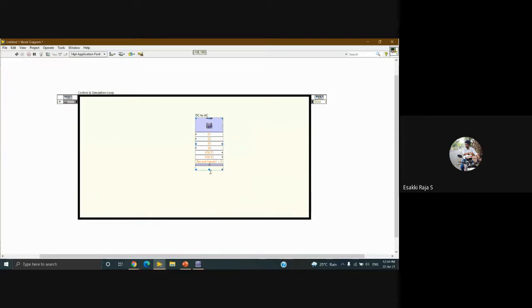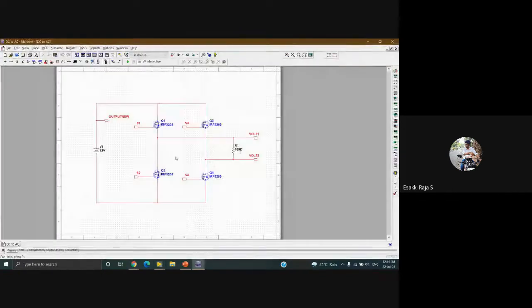you are able to see one new terminal has been created as output new. So in your Multisim design block in LabVIEW, if you place a Multisim design block, the input and output terminals completely depend on the input and output connectors which you placed in your Multisim design.